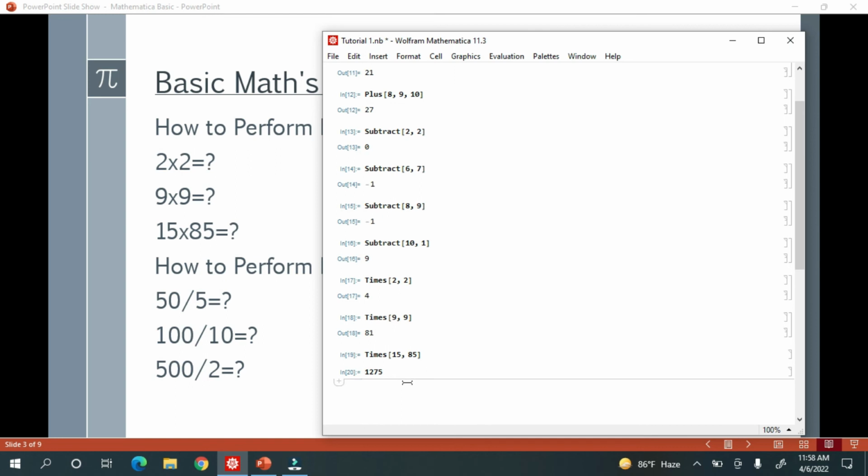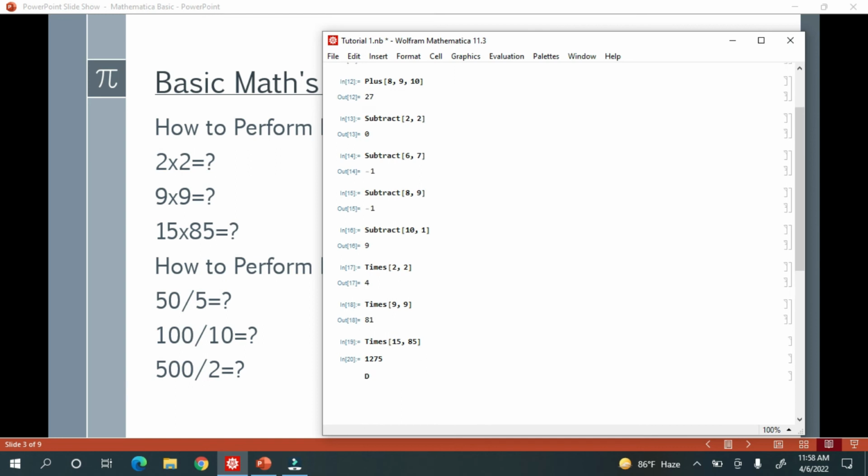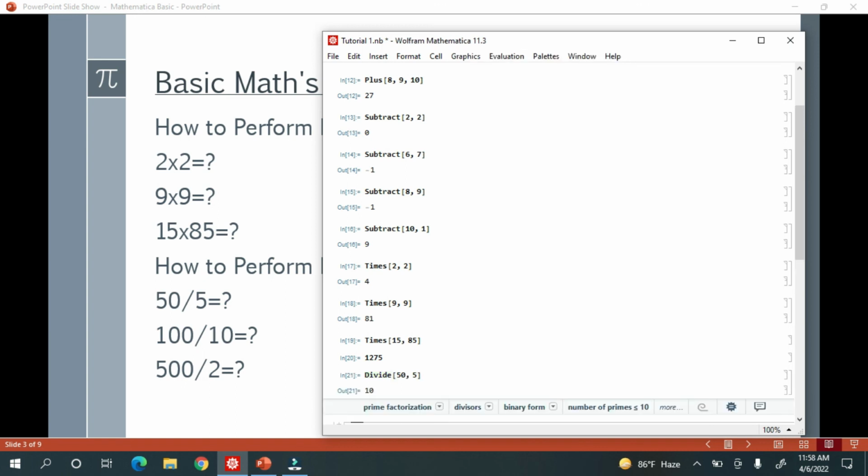So for division you just need to write Divide, and make sure the spelling of your basic command is always correct, and also that the first letter of the command is capital. So Divide[50, ...], again your comma is acting as the division sign. Square bracket close, Shift plus Enter, and that's it. You are going to get the answer.